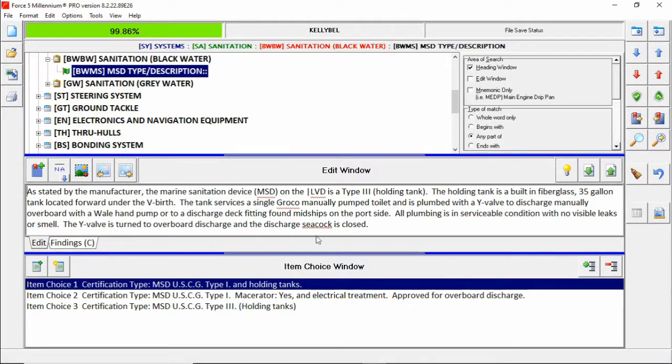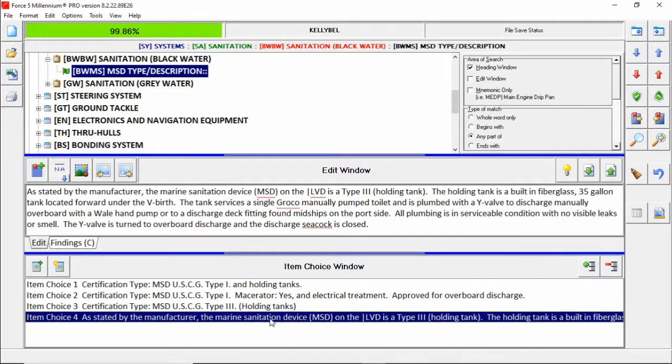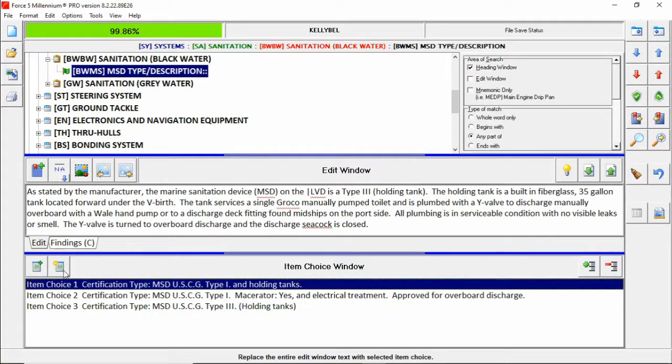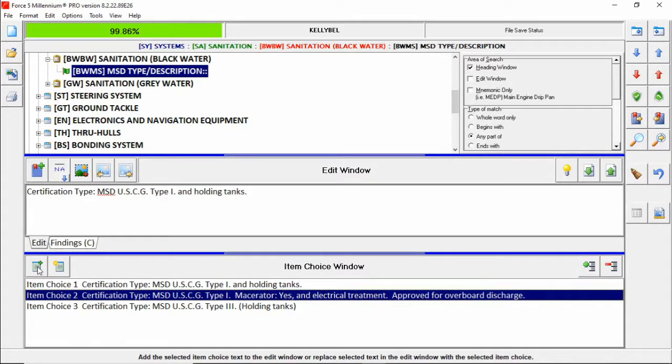On the bottom, you can add the text from your edit window as an item choice, or if you have one selected, using the minus icon over here, remove it. You can also replace the entire edit window with an item choice with this button, or add the selected item choice to the end with the green plus button.